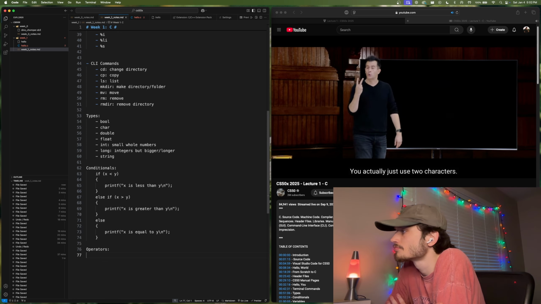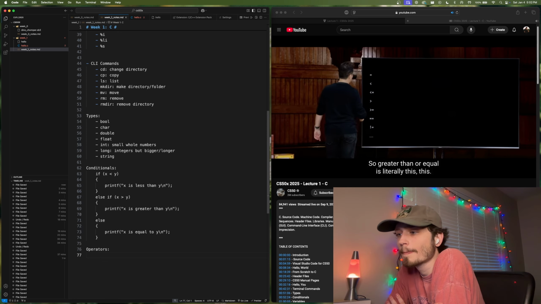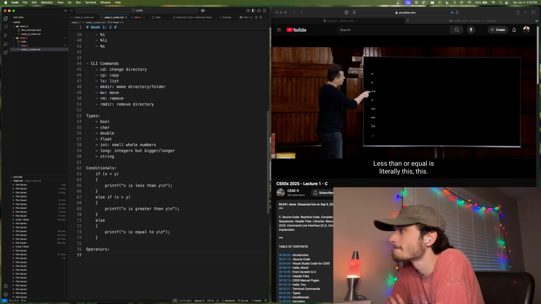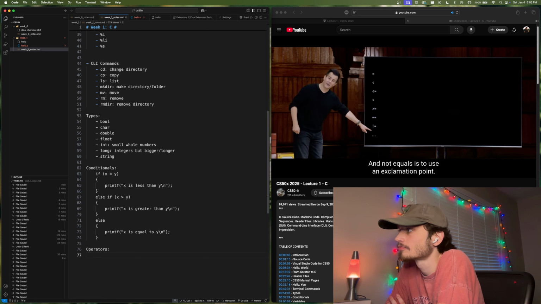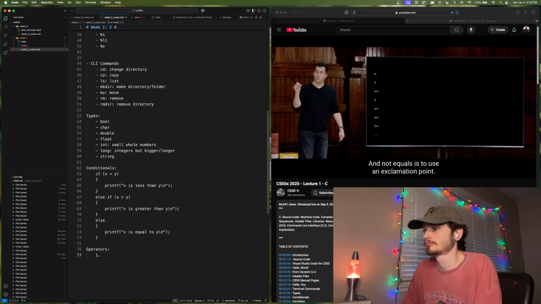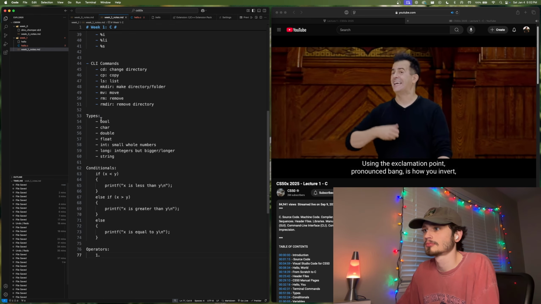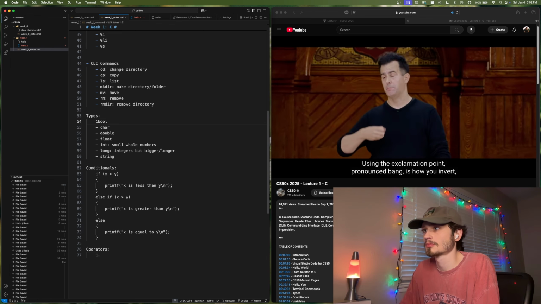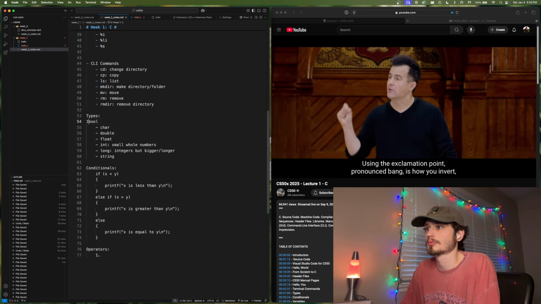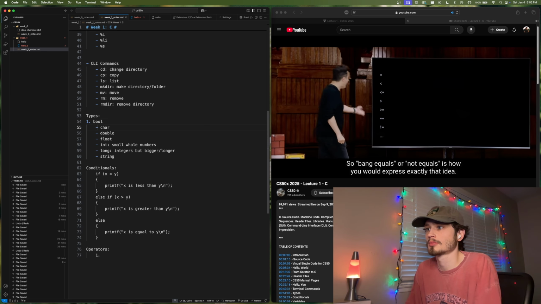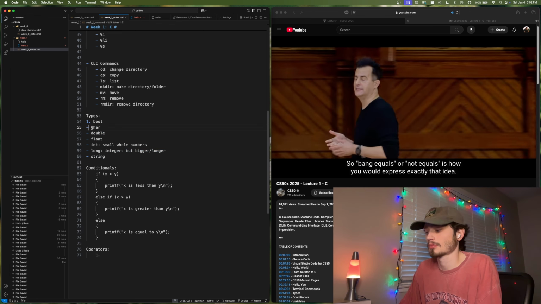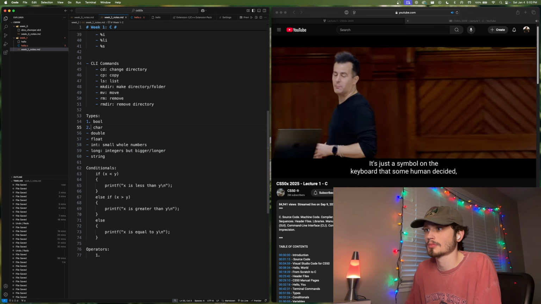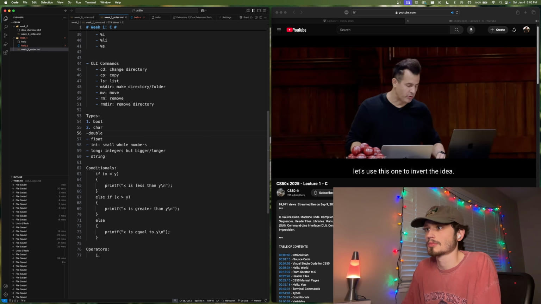You actually just use two characters. So greater than or equal is literally this. Less than or equal is literally this. We already saw that equals is this. And not equals is to use an exclamation point. So this too is a thing in programming. Using the exclamation point, pronounced bang, is how you invert logically certain things. So bang equals or not equals is how you would express exactly that idea. It's just a symbol on the keyboard that some human decided, let's use this one to invert the idea.